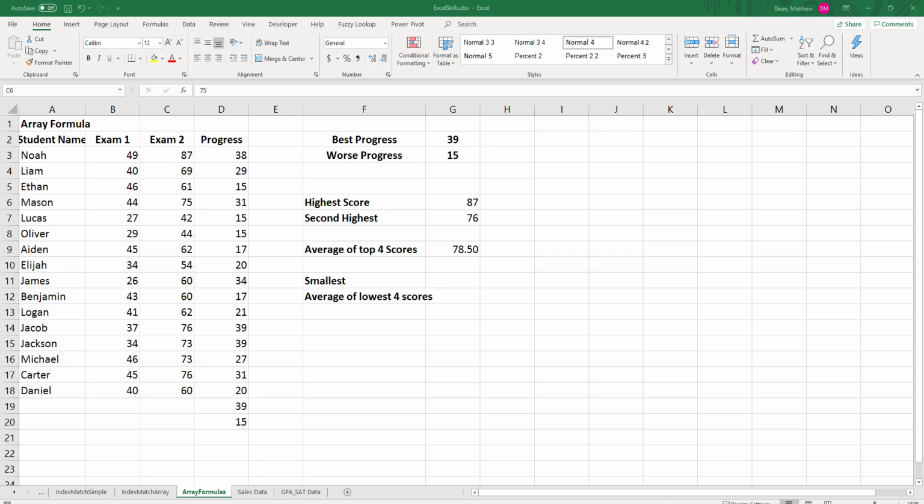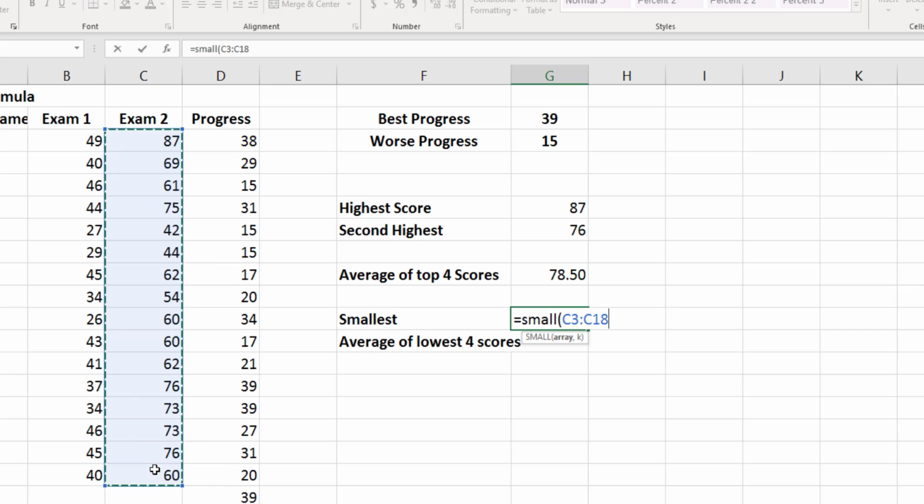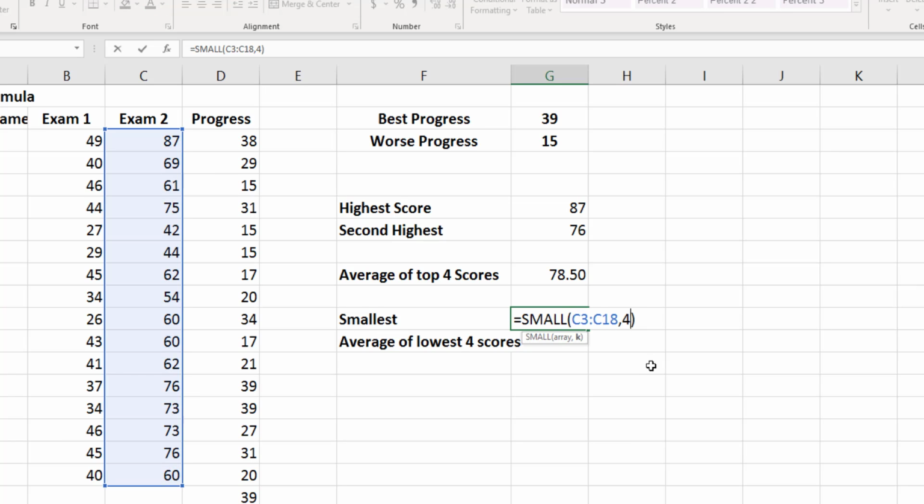What about if I was interested in the smallest of them? So let's do small. Oh, I need an equal sign or else it's not going to do anything. Equal small takes in an array and then the number I want. So the smallest should give me back 42. What if I wanted to find the 4th smallest? Well, I'd go in here and change out the 1 for a 4. 60.